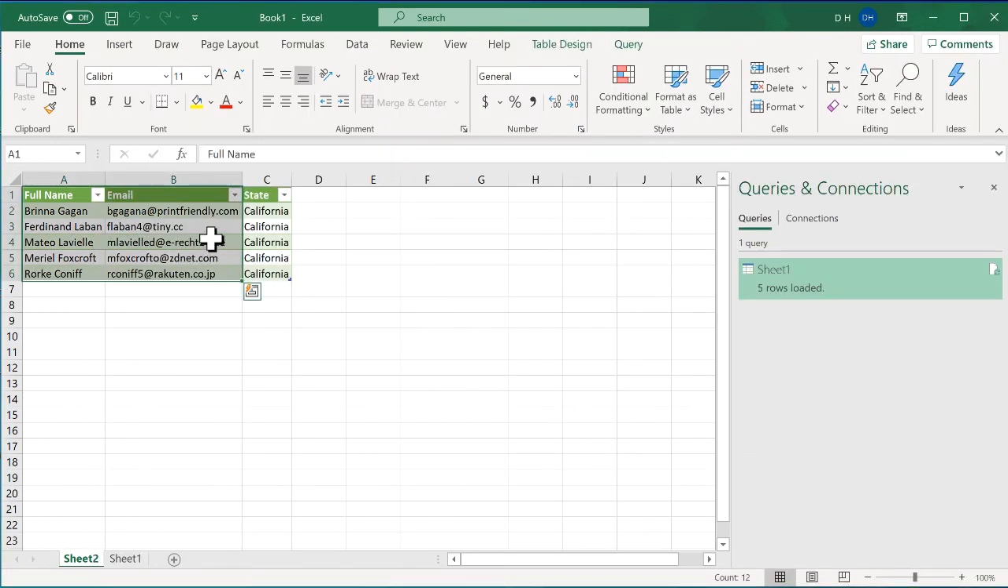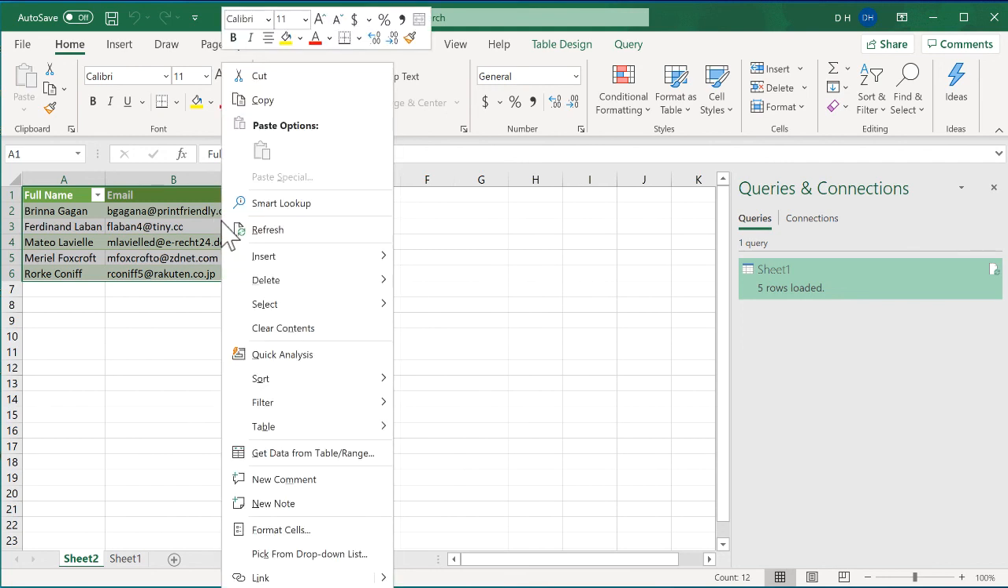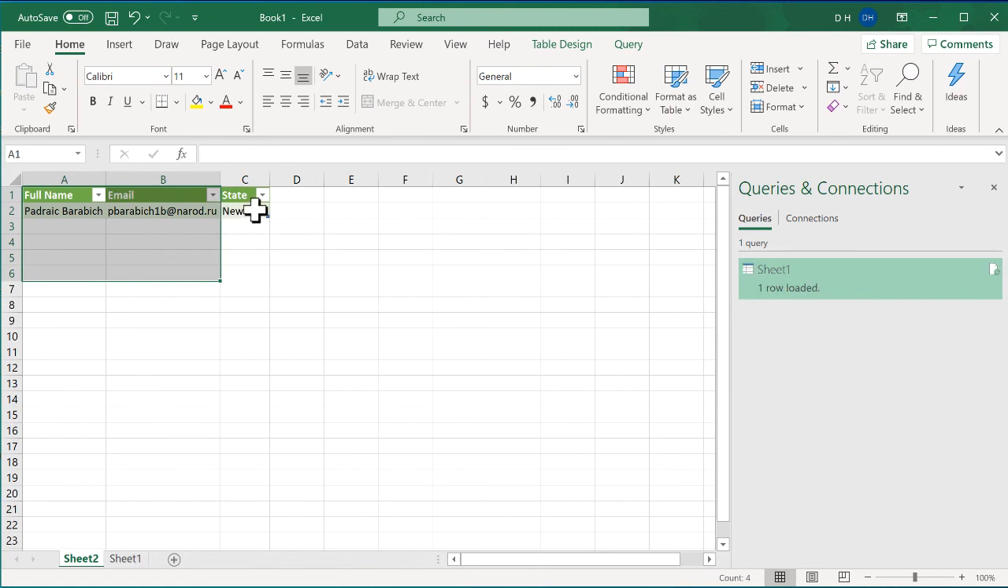And once I refresh this, right-click refresh, we should just see one record for New York, and it's going to say New York here now. So all the steps I did earlier are going to apply. So right-click, refresh, and now I just get New York.